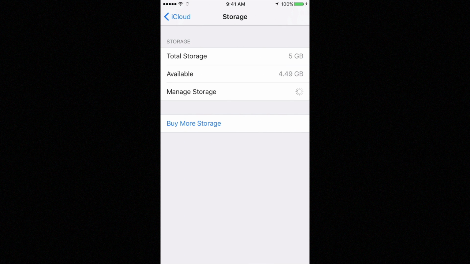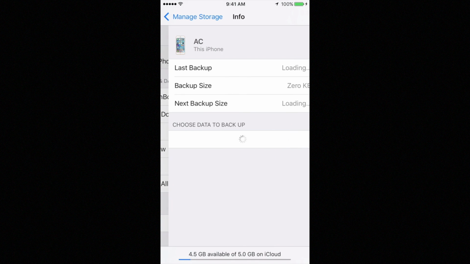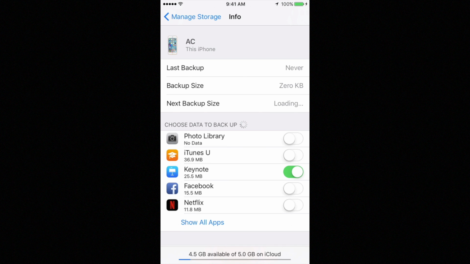Under manage storage, you will see some apps, and we're going to get more details in a little bit. Here are some apps, and you can see which ones are taking up a lot, but this is not good enough, so we have to see more details. So go right into the first option, which is my iPhone. If you have an iPad or Touch, same thing, just tap on there. And from there, you will see photo library.